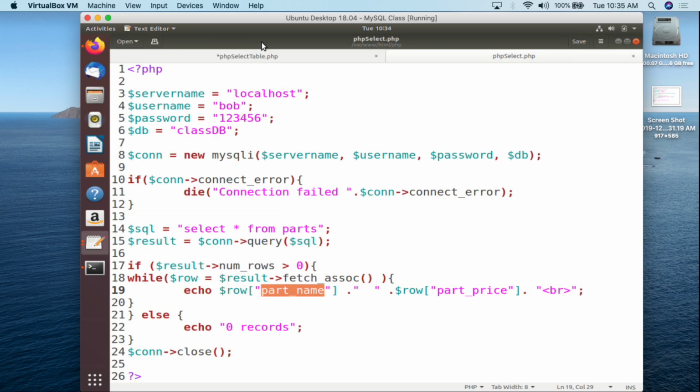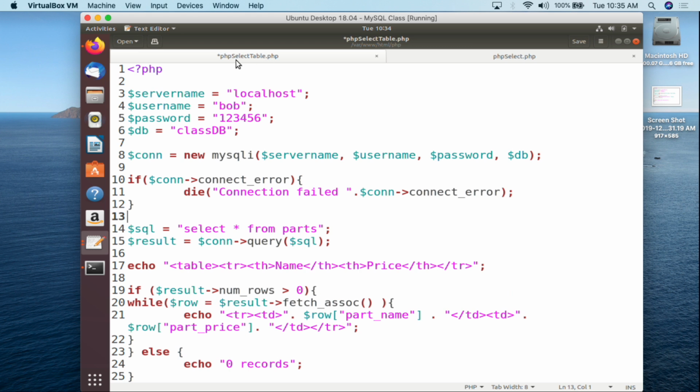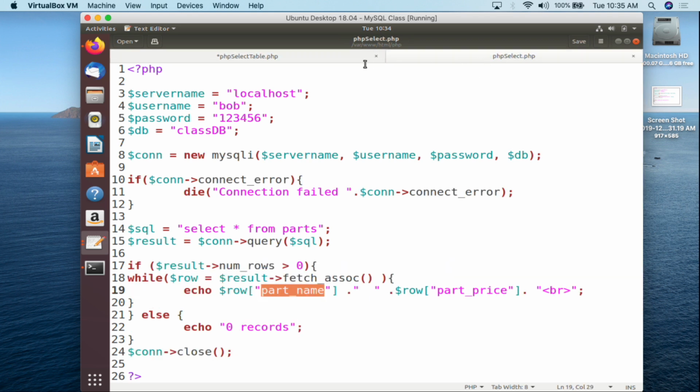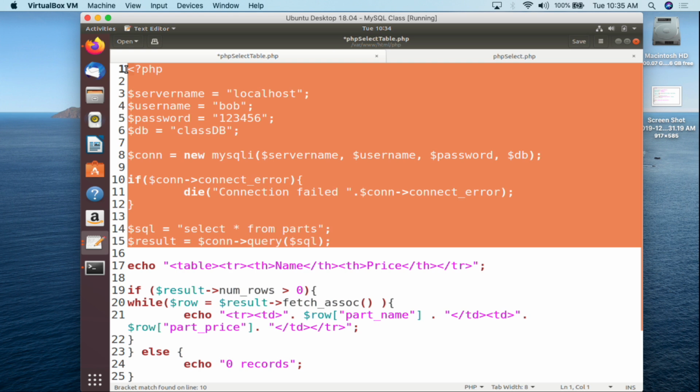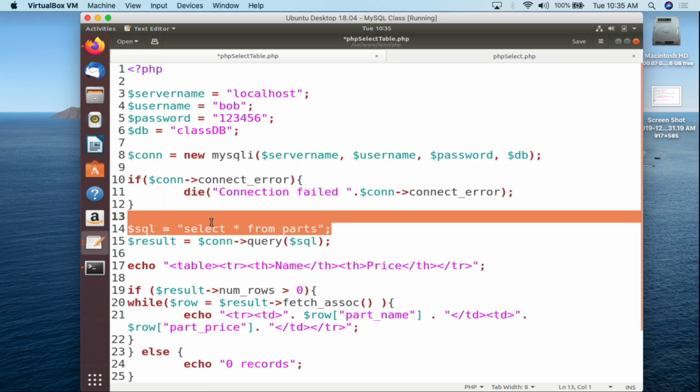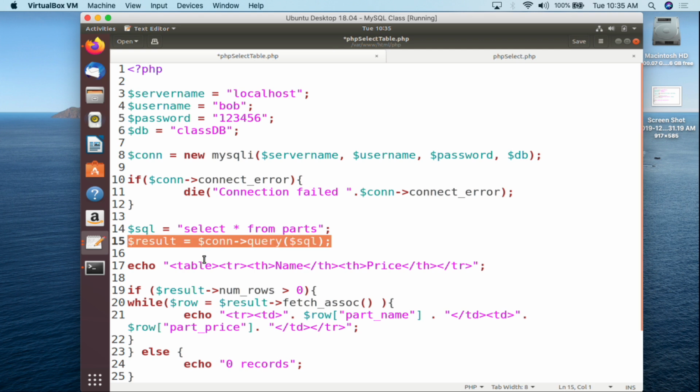So I've created another script here, and this is called phpSelectTable.php. And so what this does is it puts these results into a table so it looks a little bit better. So if we go through here, we basically have the same stuff that we had before. So we have the connection information, we have the if there's a problem, we have the SQL statement, we have the results, the whole 9 yards.